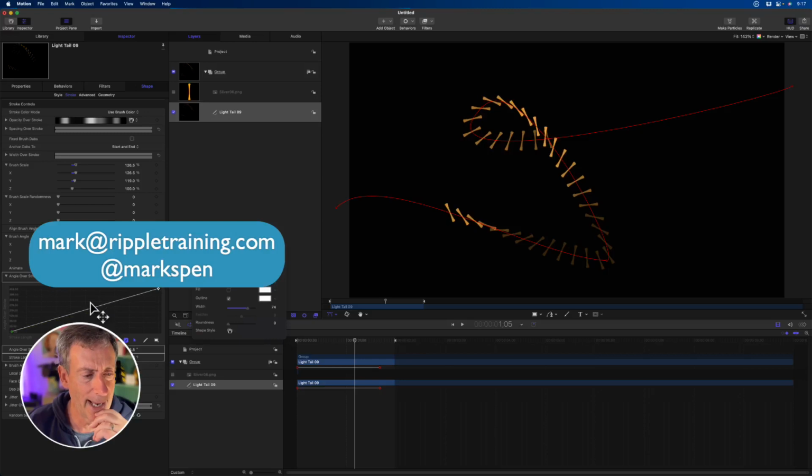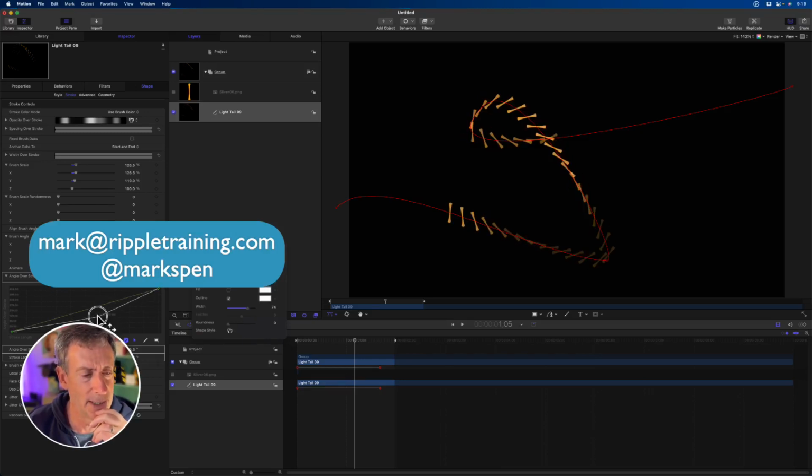Okay, so you can change how it changes the stroke. I could add keyframes to that and change it a different way over the stroke. I believe you can smooth that keyframe. Yeah, command drag and that angle over the stroke.